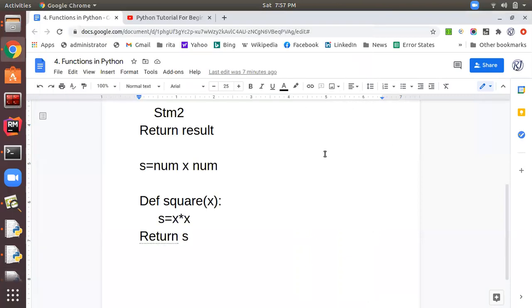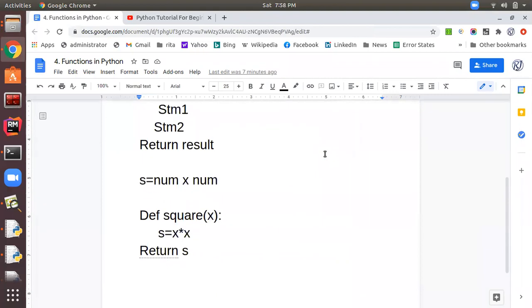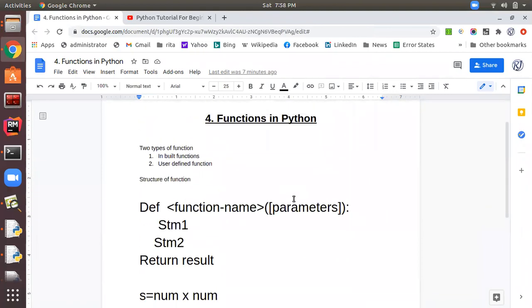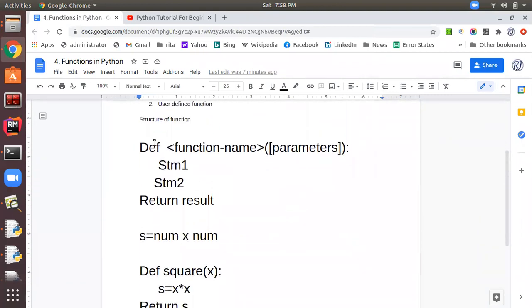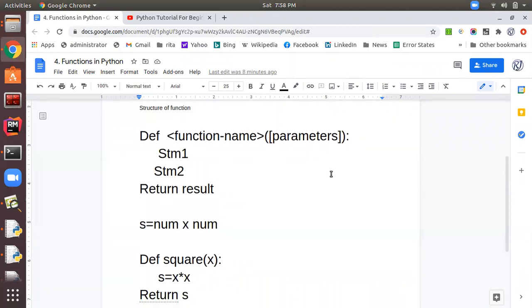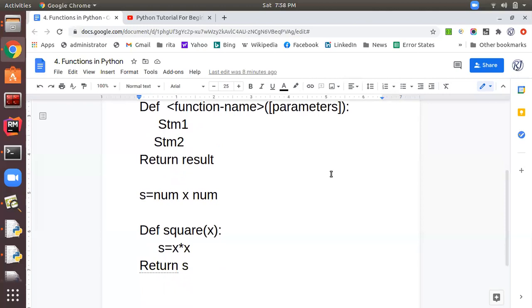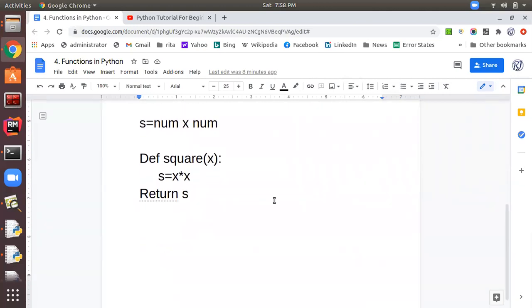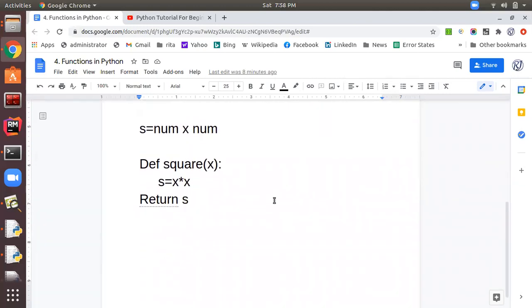So in this session we did only these. I have summarized the things. First of all, we discussed the structure of the function, like how to write the function, and after that we learned how to run the function in the interactive mode as well as in the script mode. So let's discuss the advantages of functions.